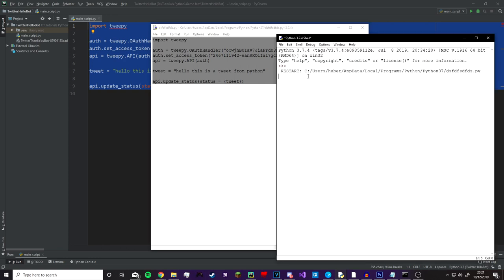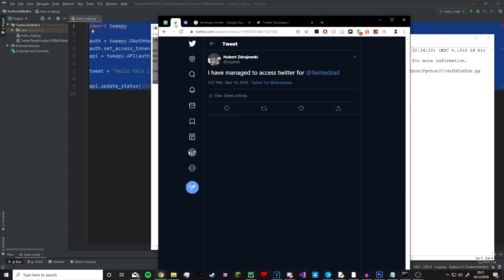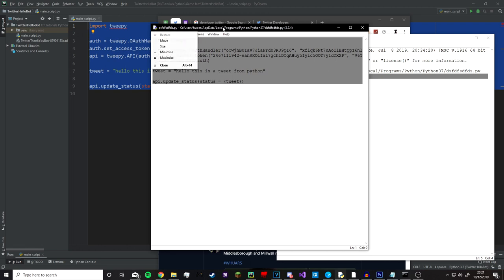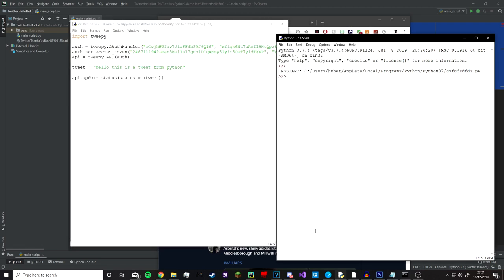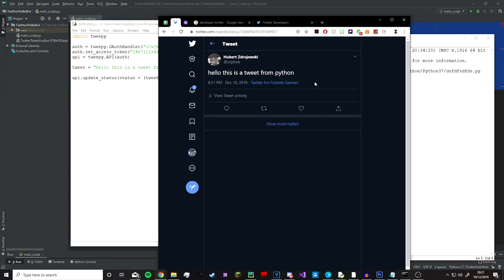Once I click save and it runs, as you can see, it's finished running. Let me just open up Twitter. If we go to my Twitter account: Hello, this is a tweet from Python. Yes, indeed. And that is really how simple the tutorial is. That is really how easy it is to tweet from your script. And if we click on the tweet, it says Twitter for Fortnite gamers. That's how easy it really is.